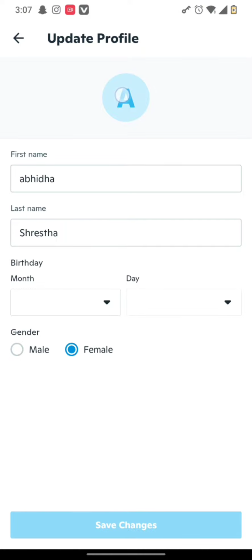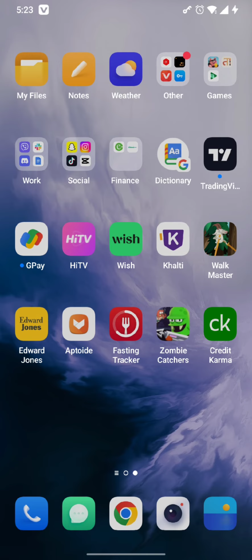However, according to the system of Wish, you cannot update your profile picture or you cannot upload any profile picture on your Wish account. So as a system default, your profile picture will be the same as your initial.